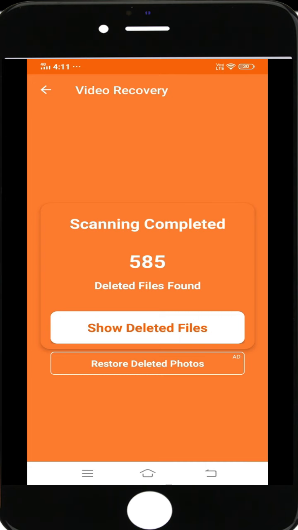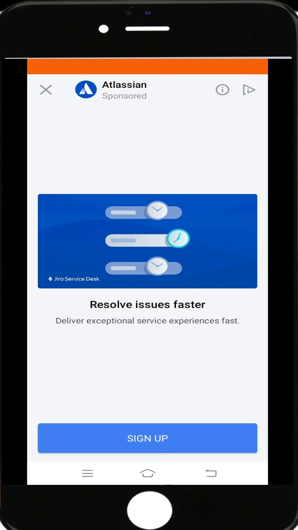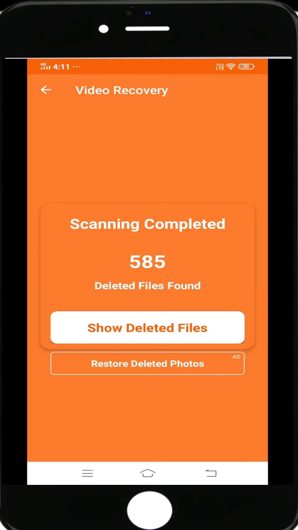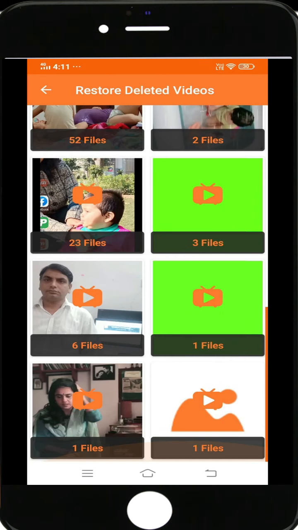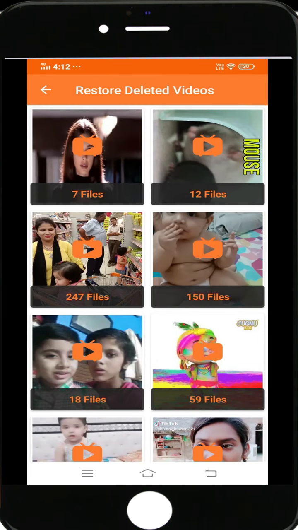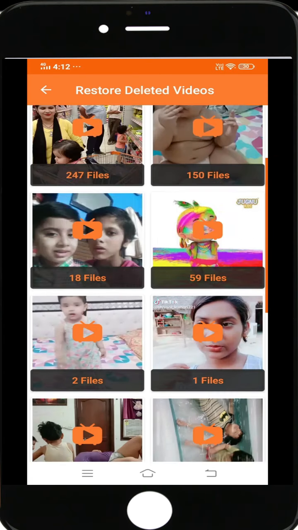So I'm just going to click on show deleted files. So we are getting several options. We can see several deleted files. So in first option we have 7 video files, 12 files and 247 files. Like in the same way we have several files.